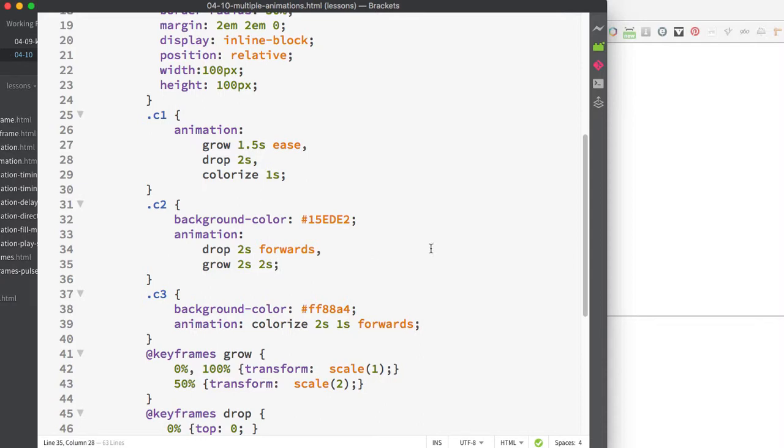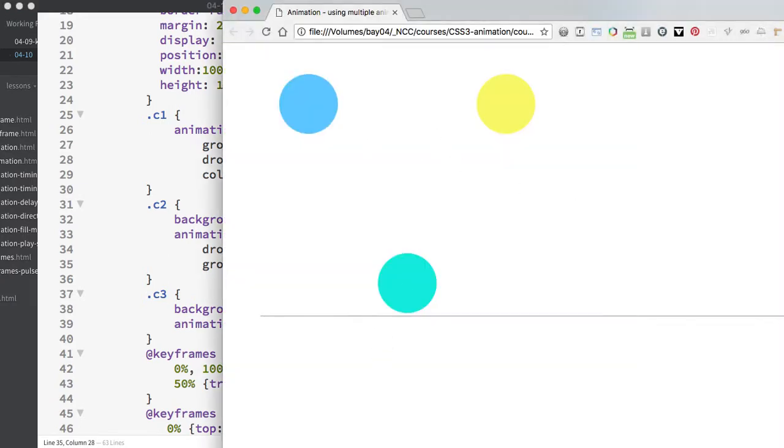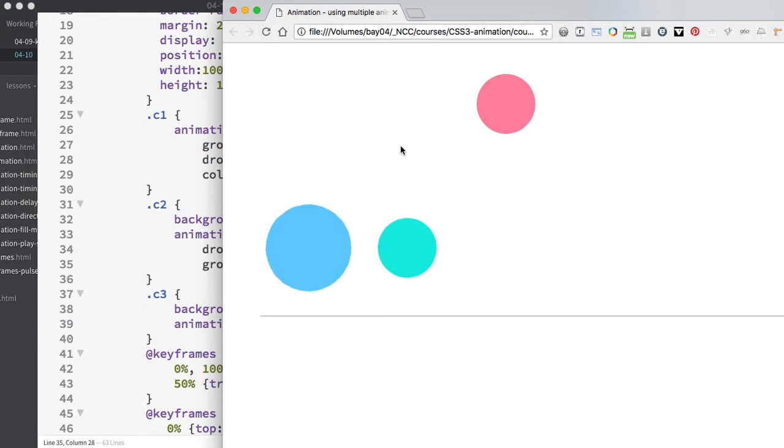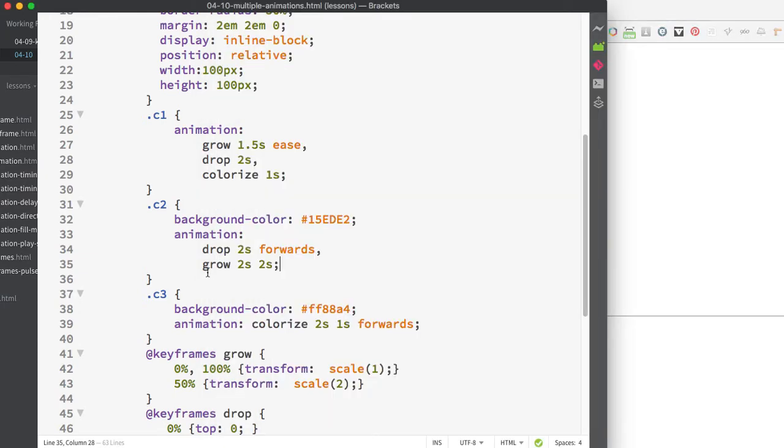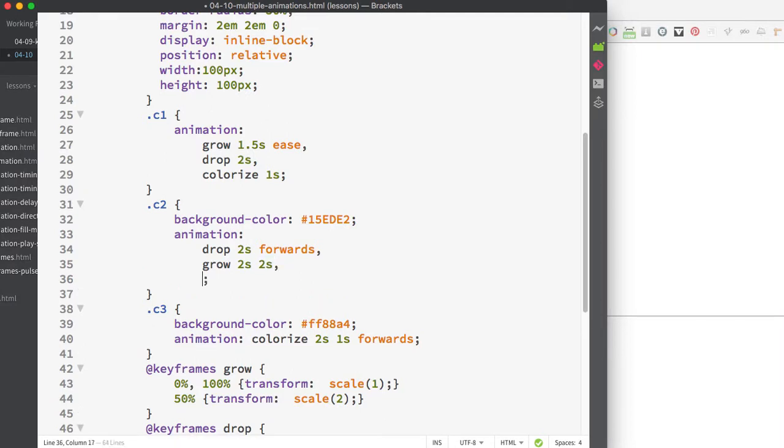So if we save this now, and if you watch the middle circle, you're going to see that it's going to drop first, and then it does its scaling thing. So in this way, I can kind of chain together animations. When I use the delay property, I can chain together animations and have them appear in a subsequent manner.